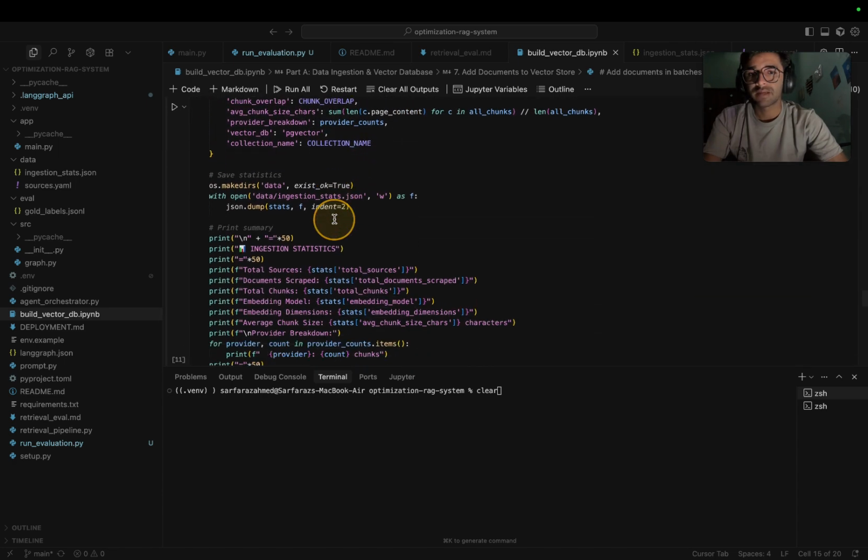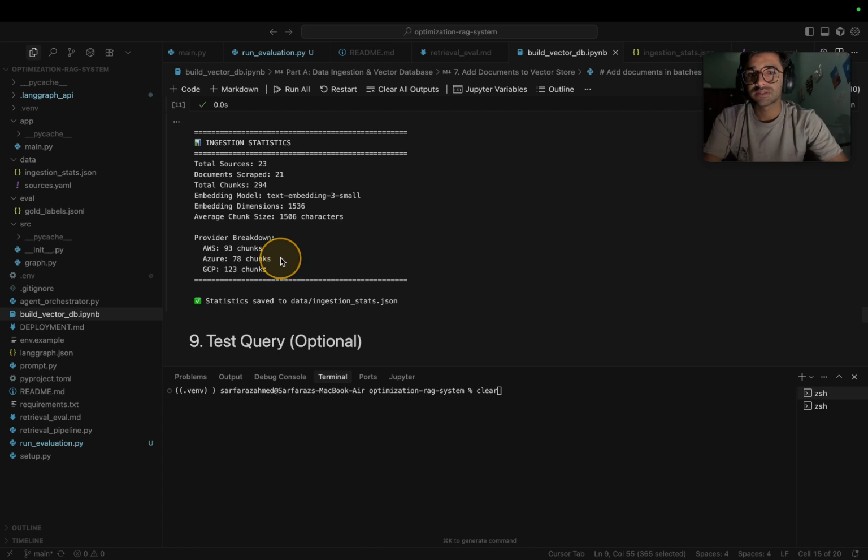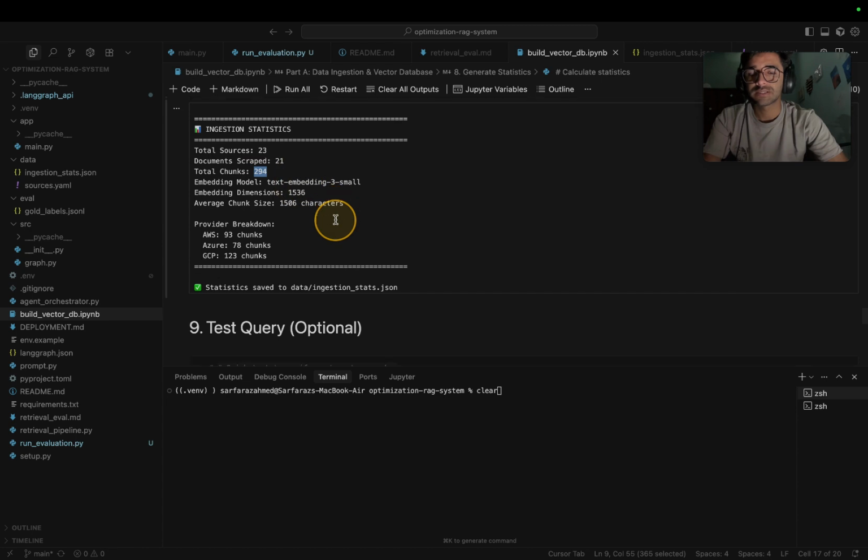Once this pipeline is done, here are the stats. There are total chunks: 93 chunks for AWS, 78 chunks for Azure, and 123 chunks for GCP, and the average chunk size is 1506 characters. The dimension that I am using for the embedding model is 1536. Total sources are 23 and 21 documents were scraped. There is an issue in 2 documents or URLs. So these are the stats.